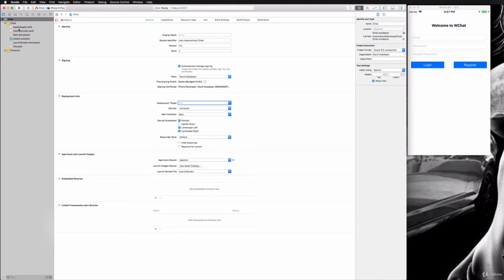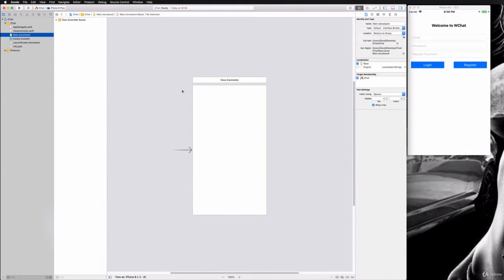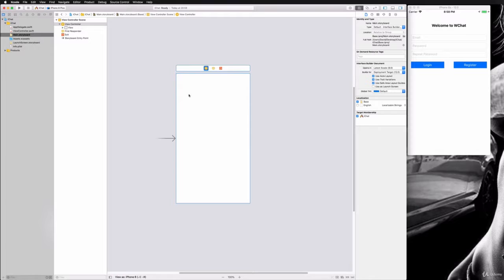So the first thing we are going to do is build this view here to log in or register a user. In order to do this, we are going to go to Main.storyboard. Here we already have a view created by default for us, so we're going to use this one here.